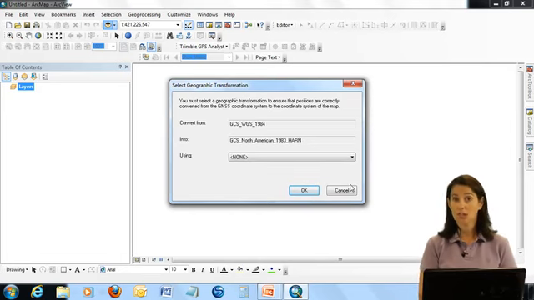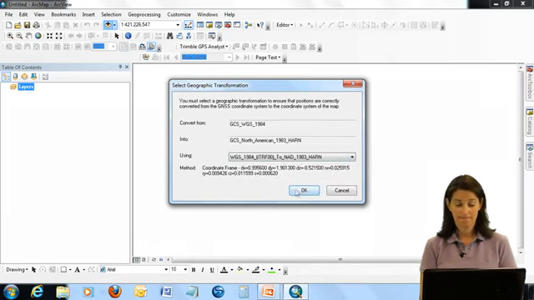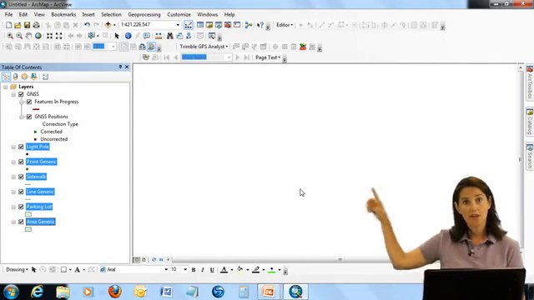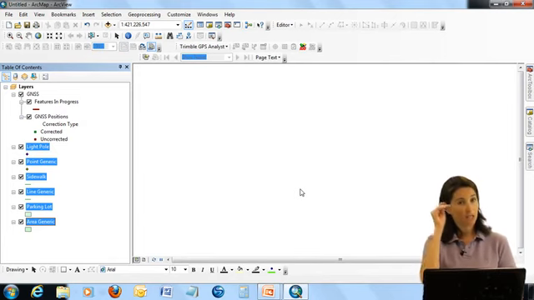Okay, next step is to select a geographic transformation. We want to make sure that we duplicate the same one that we selected in ArcCatalog. And that was a WGS 84 ITRF 00 to NAD 83 HARN. And we can go ahead and say OK. And notice we now have our 6 feature classes in our table of contents. Notice that it also went in points on top, then lines, then areas.